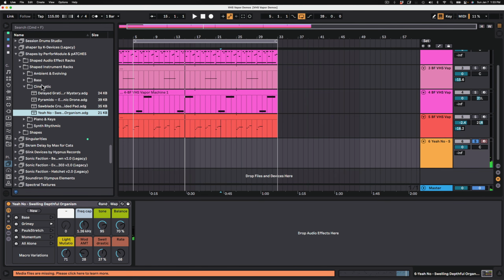And that's Shapes by PerforModule and Patches. It's a beautiful collection of modulation effects or just plain modulators with really interesting movements, as well as some really cool, interesting instrument racks. And it's all about movement. It's all about modulation. If you want to add some kind of life to your music, I think Shapes is a great choice.